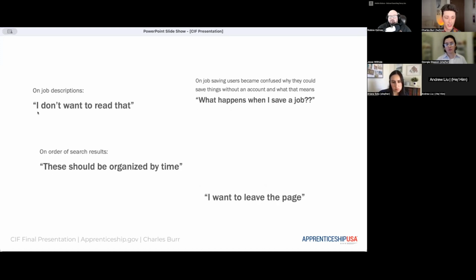And on job descriptions, it's usually a big summary with no formatting that, when it's scraped from the web, loses a lot of the formatting. And they said, I don't want to read that. Rightfully so. And they said this should be organized by time. Sometimes postings from 9 months ago were considered most relevant and at the top of the page, while things from a week ago were buried. So we ran into a few different issues here that I highlighted.